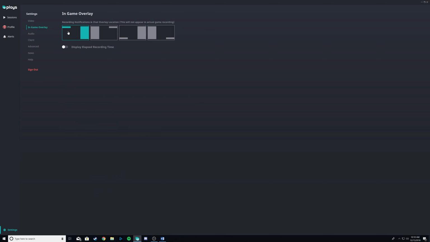On the in-game overlay, this will look something like this at the top left corner. It will be telling you how long you have been recording. I don't know what that box is right there, but I'm pretty sure it's like a chat. That's where you can see the time elapsed while recording.